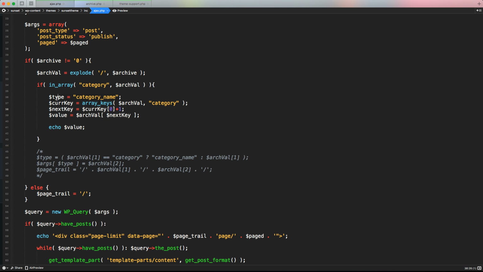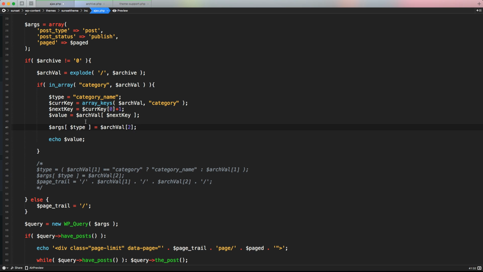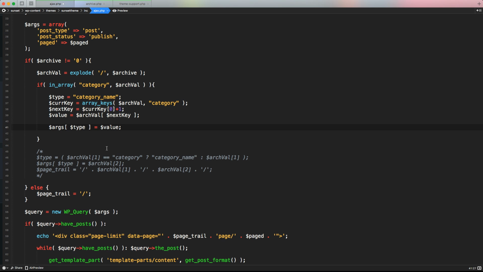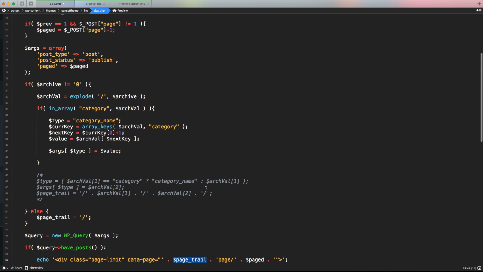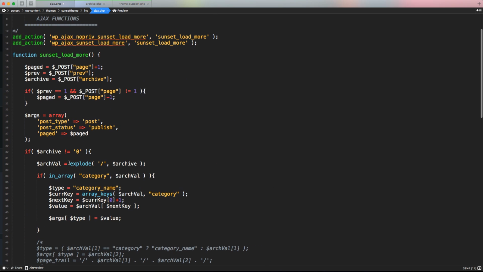So now we have type and value, and we can use this $arguments stuff that is going to be equal type, and here instead of this weird array, let's just print value, and let's remove the echo value to avoid problems. Here we have to do another thing with the page trail. We were using the page trail to update dynamically the URL. Now we can basically use the entire archive if it is defined.